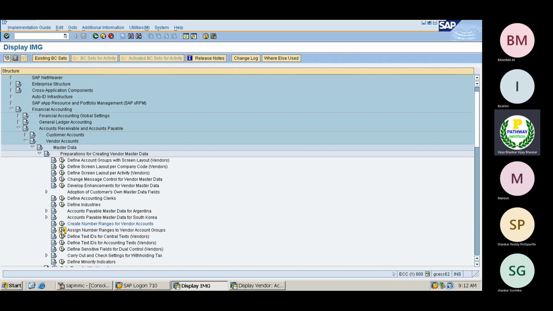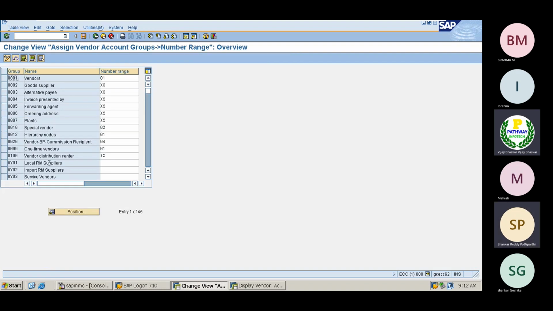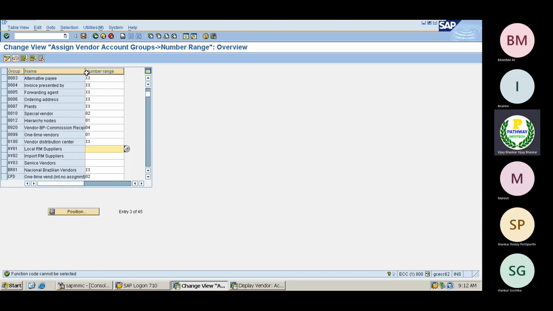Now assign the number ranges to the vendor groups. Here I have a question regarding this number range. How many types of number ranges do we have, like AP, AR, GL? For each module, are we maintaining different number ranges, or is it universal for all? No, not universal. How can you say universal? It is different for each and every module, Shankar. The number ranges are of two types, internal and external. We have taken the internal number range, but for each and every module you need to maintain separate number ranges, Shankar. Okay, got it. It's not the same. Fine, no problem.